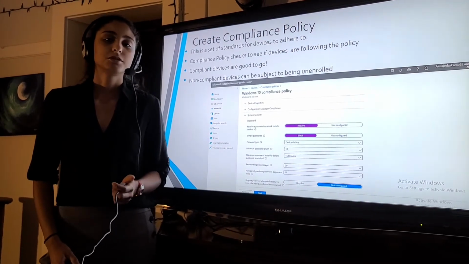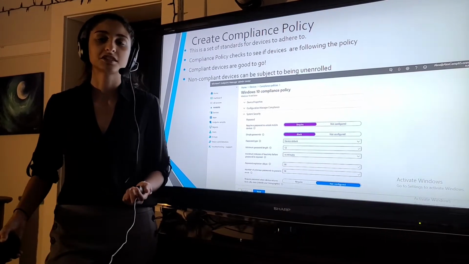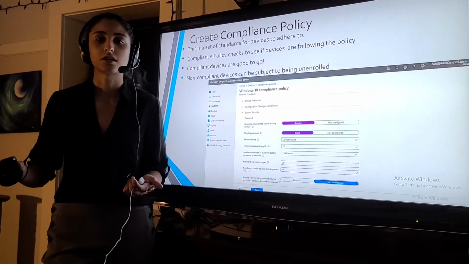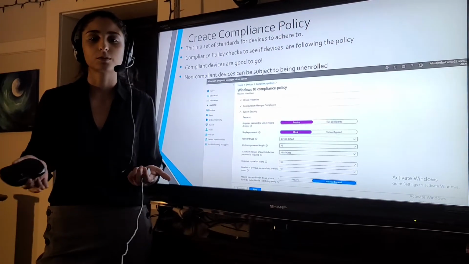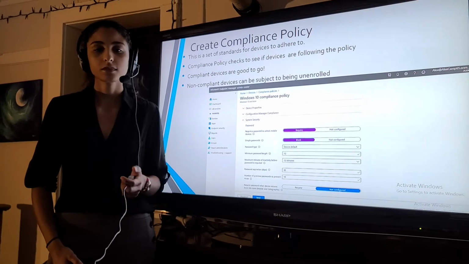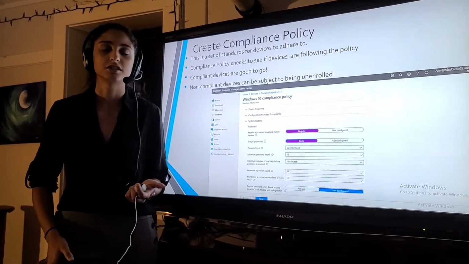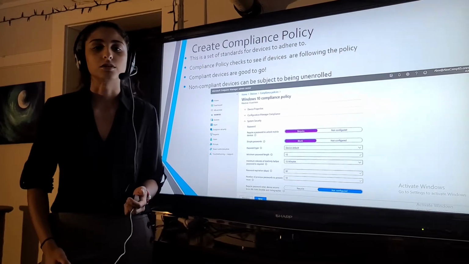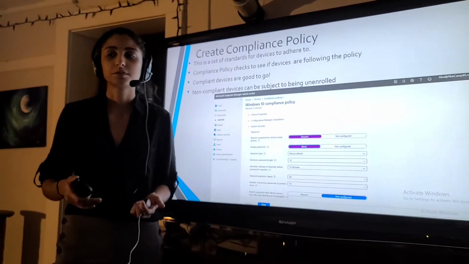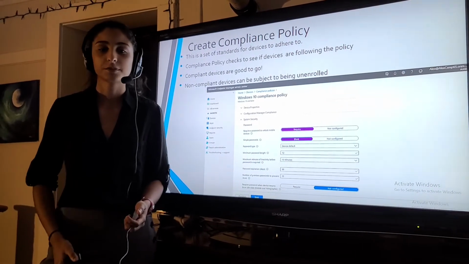The third step is to create a compliance policy. And so a compliance policy is a set of standards that all devices are supposed to follow. The compliance policy only checks to see if devices are following it. It can't enforce anything. So basically this policy is a set of rules that the IT administrator can set themselves.